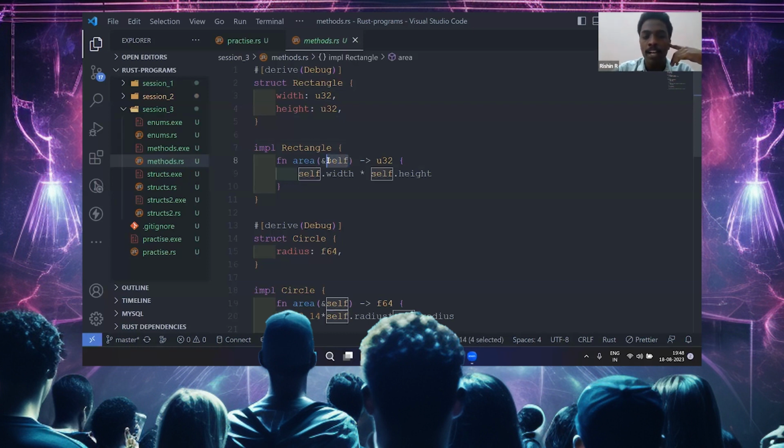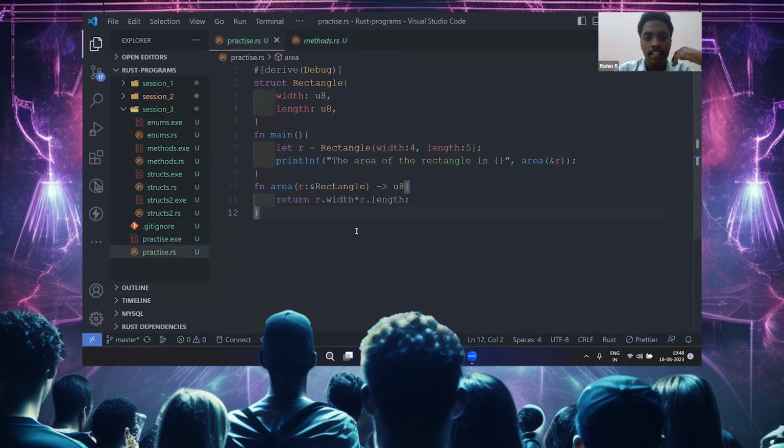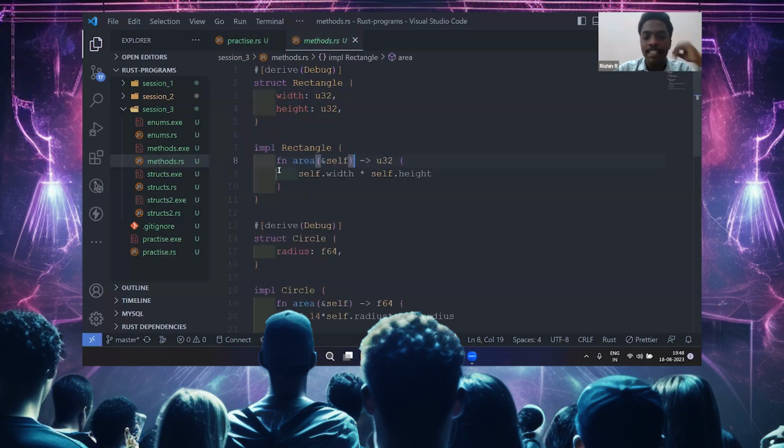Okay, so we have used &self here rather than &Rectangle. Why? Because as I mentioned before, the function is specifically created for the struct Rectangle. So we are only defining those functions that are relevant to Rectangle only.